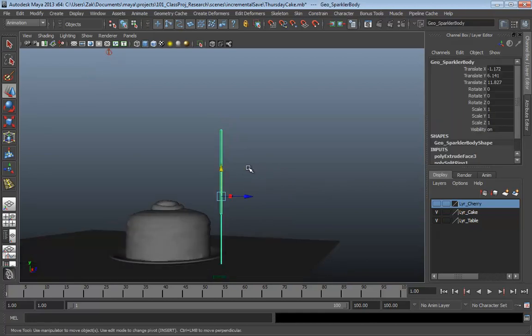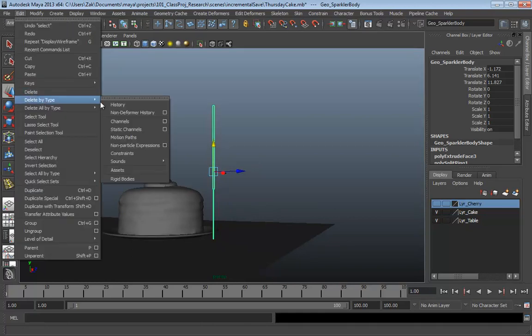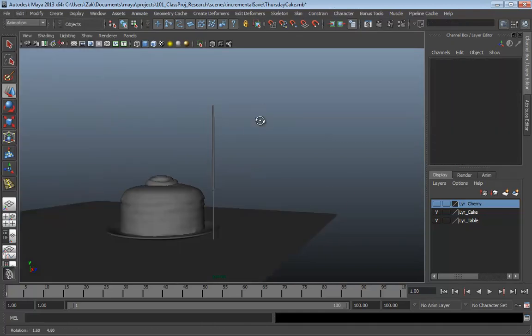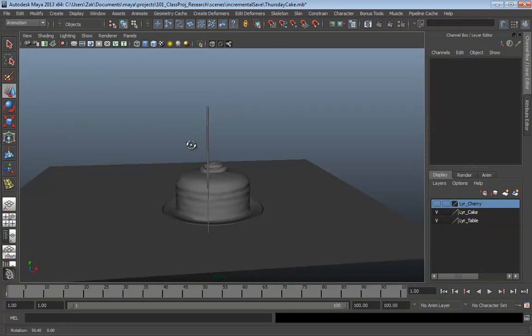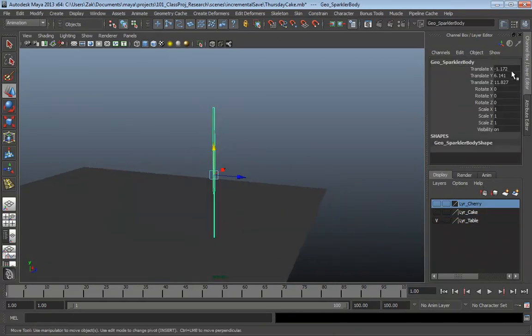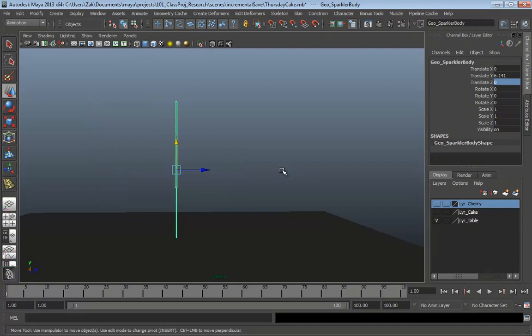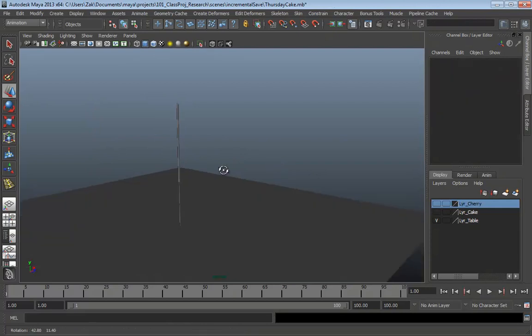That's really it for the modeling, so we have a couple more things to do. Let's delete our history. So just go to Edit, Delete by Type, History. And I want to hide the cake and move this to 0 in X and 0 in Z. I'll go ahead and leave it where it is in Y for the time being. I just want to center it up in the world. So let's do a really quick ready check for people to get to this point.